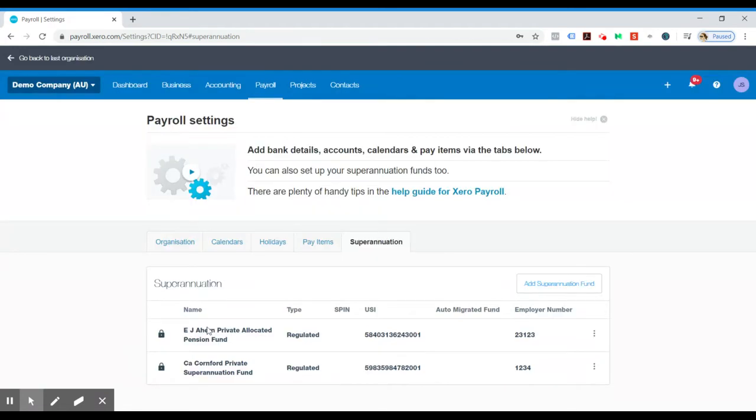So yeah, you have to add in each super fund for each employee. If you've got 2 employees with the same super fund, like Australian Super, you only need to put that super fund in there once, because then you can set it up with their details within their employee file. All right, so as far as payroll settings go, that is all we've got.